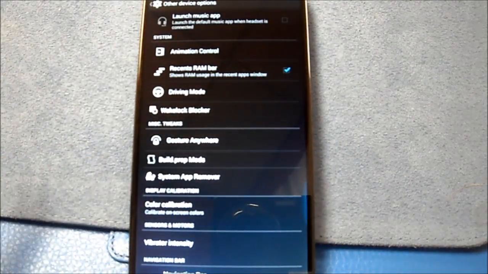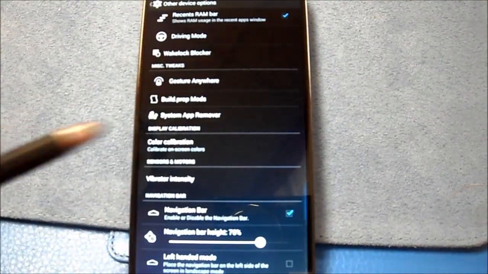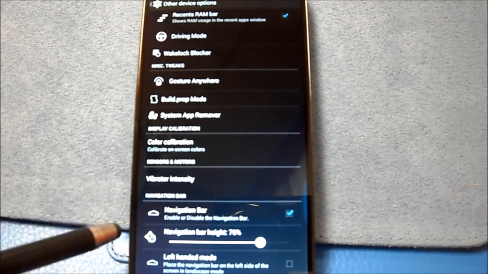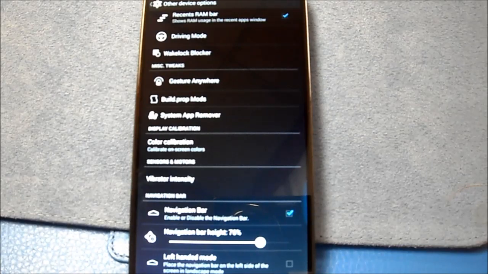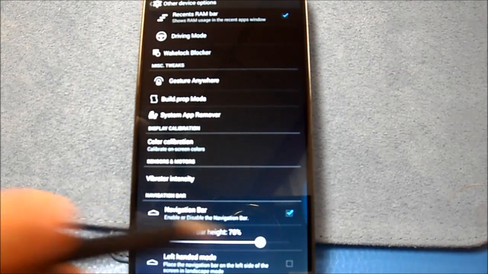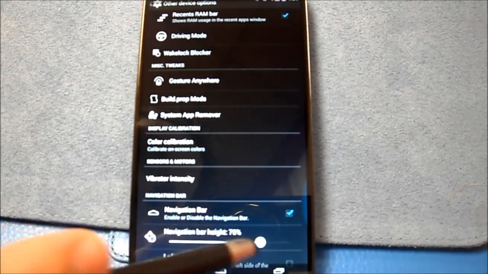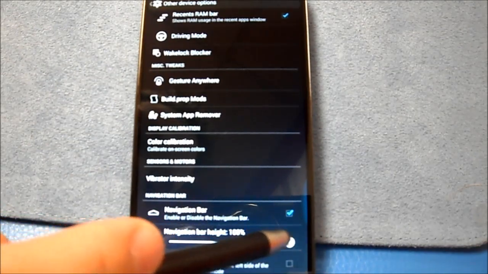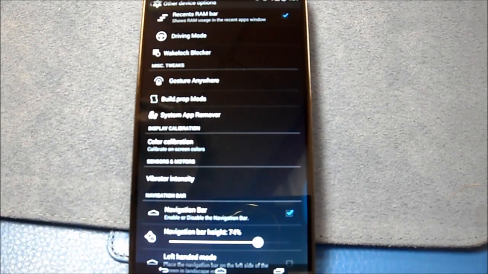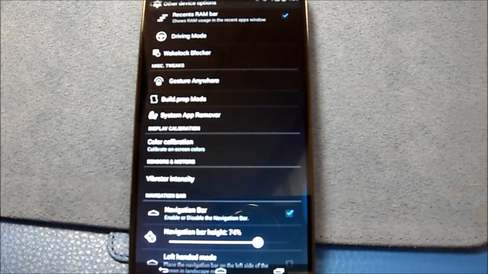System app remover is just exactly what it sounds like. Color calibration, navigation bar. You can enable and disable it, so if you're using Pi or whatnot, which Pi is not natively included in this build, we'll talk about Pi more later. You can change the height of the navigation bar. As you see, I have done that here. We can crank it up, and there it is to its full height. Turn it down. Pretty easy stuff there. And left-hand mode.